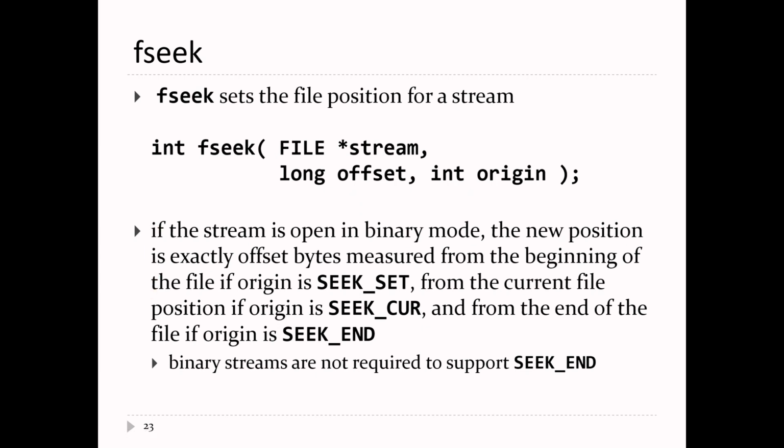OK, so the relevant part is if the stream is opened in binary mode, for us. The offset is basically the number of characters relative to this position. The origin can be SEEK_SET, in which case the offset is relative to the start of the file. The origin can be SEEK_CUR, in which case the offset is relative to the current position. And the origin can be SEEK_END, in which case the offset is relative to the end of the file. Binary streams in Unix are not required to support SEEK_END, so SEEK_END doesn't necessarily work for our purposes.